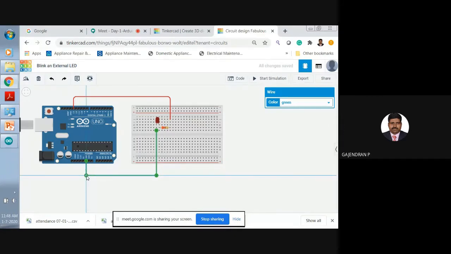Is it okay? Yes. Change the color as black. That's all. Looks nice.